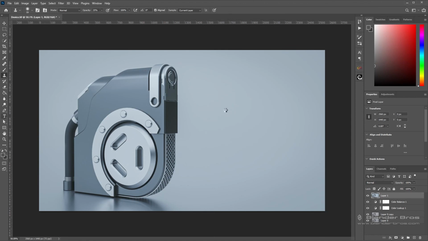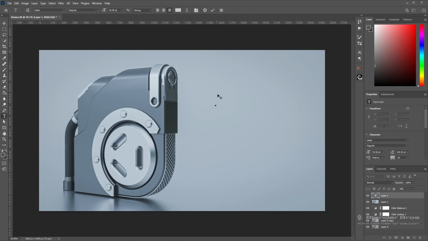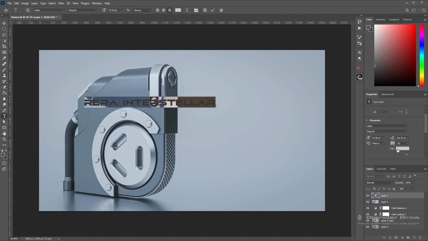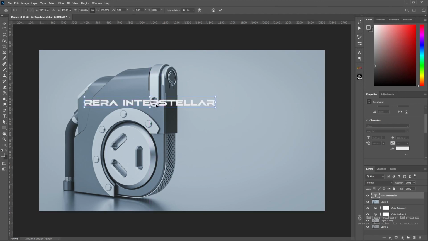And then we can go over here and add in some text. You can make it whatever you want, so maybe make it some sort of sci-fi name or something cool for the device. I usually just come up with these on the spot, something cool and spacey sounding, maybe like Rara Interstellar. Just something cool. We'll adjust the color a bit, make it either one or the other. We're going to do a white one. I think that'll look the best here. Control T to move it.